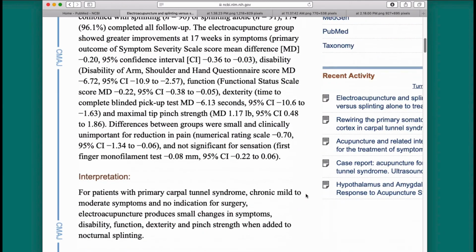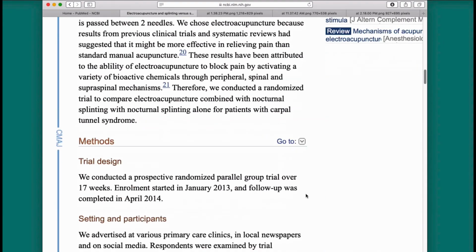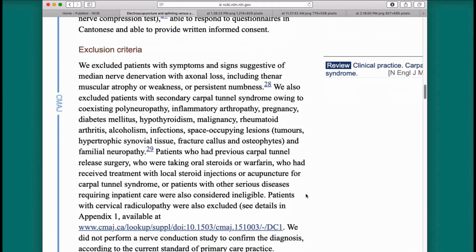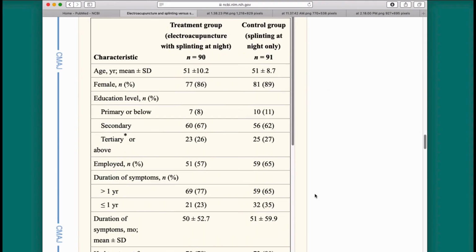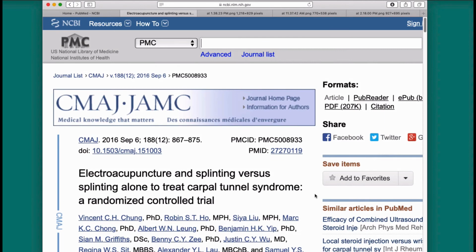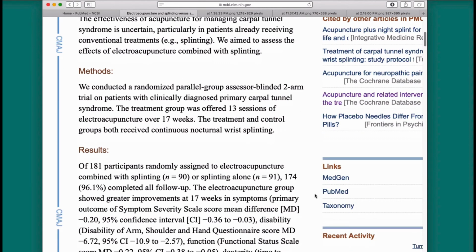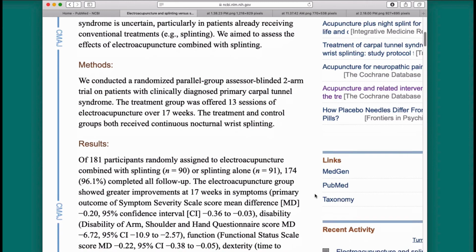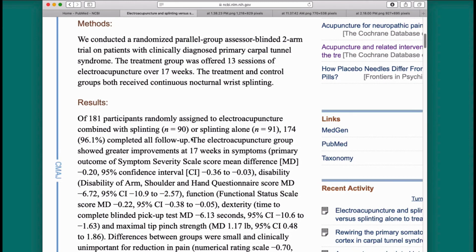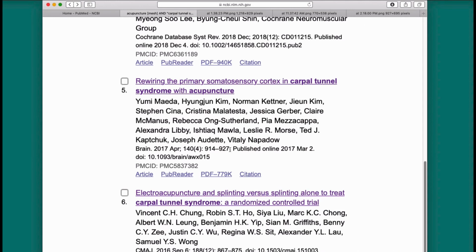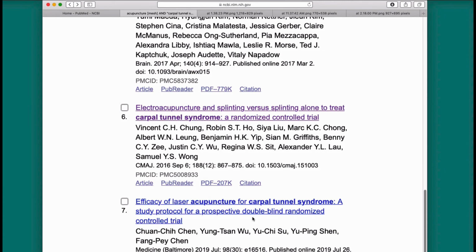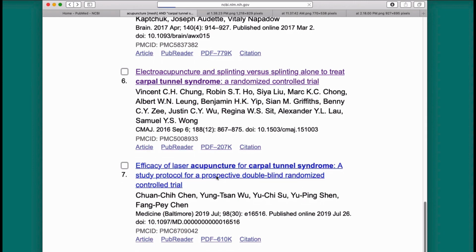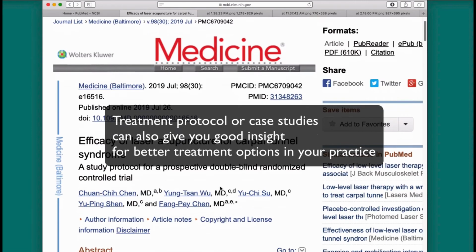This is a randomized control trial. Let's jump into method here. They didn't clearly present what kind of method they used. So with this one, you cannot find any interesting treatment modalities. So let's try another one. This is about laser acupuncture, but this is a study protocol. But also they can give you good insight regarding treatment modality.